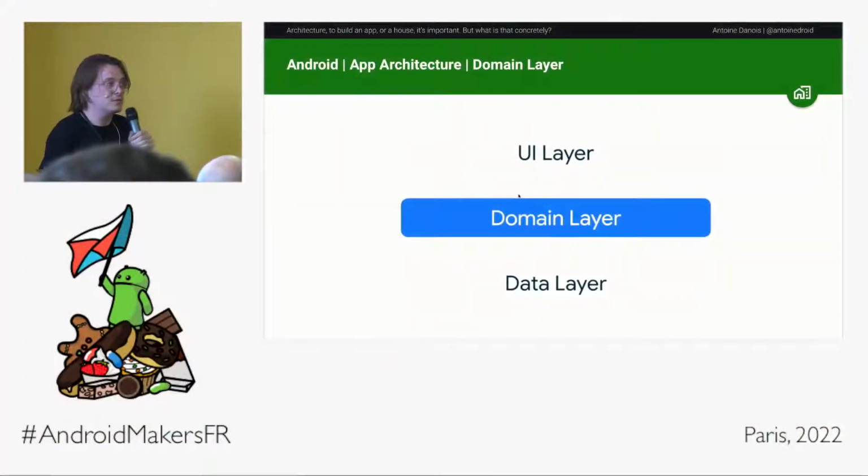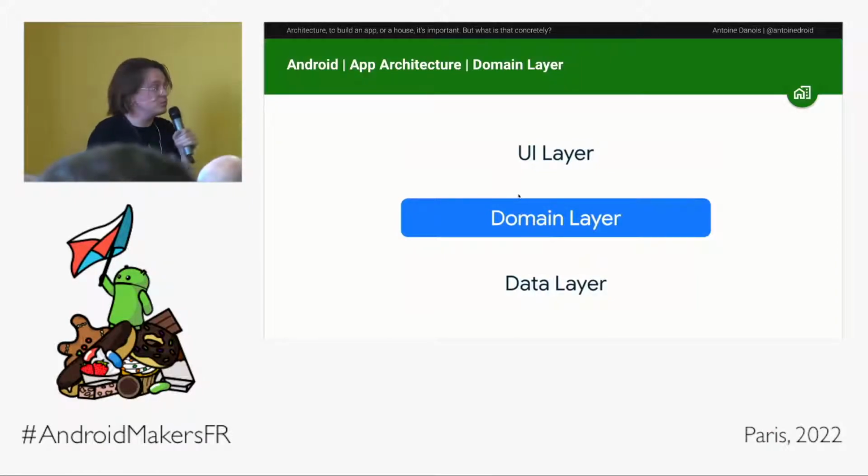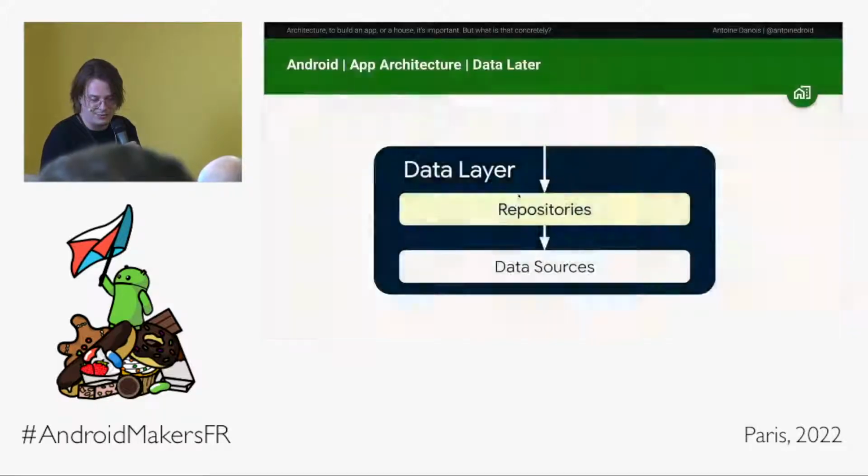The domain layer is something optional, but they recommend you to have it. It's just helping to avoid code duplication, to improve the testability of your app. You need to separate more stuff if you want. But yeah, this one is not really mandatory.